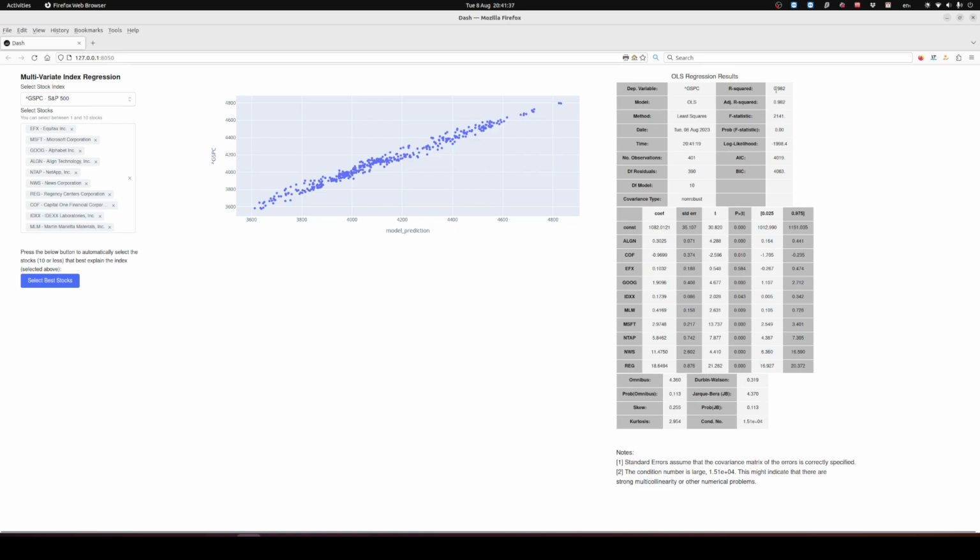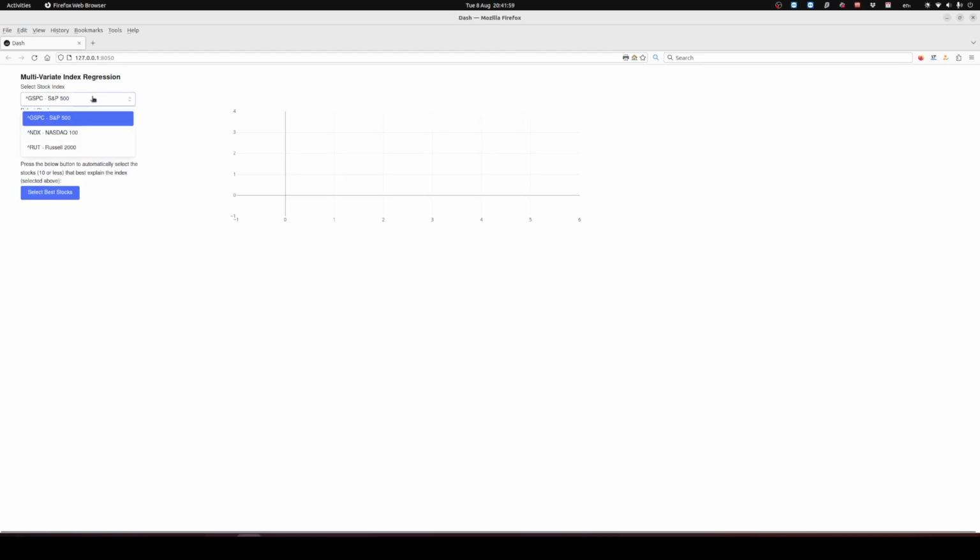And as we can see here, we get the R squared, which is higher than the one we have seen before, which was about 97% by selecting the stocks at random. So it is better. Let's go ahead and try with another index. Let me clear these. Let's move to Russell. As well, we can select the stocks.